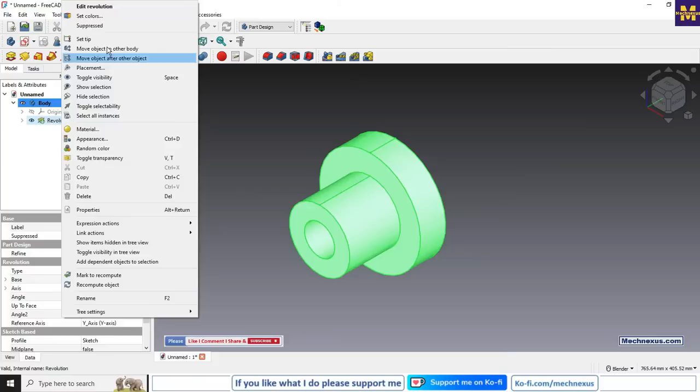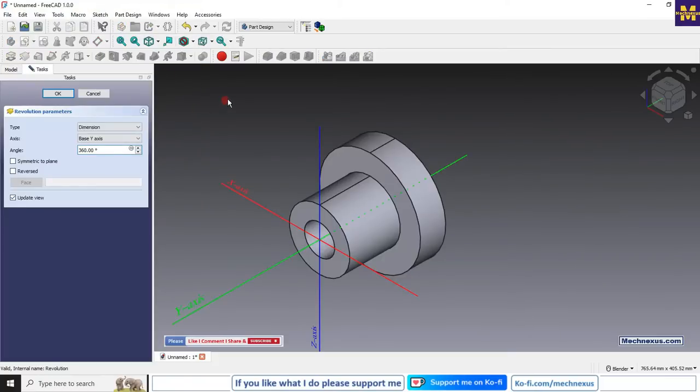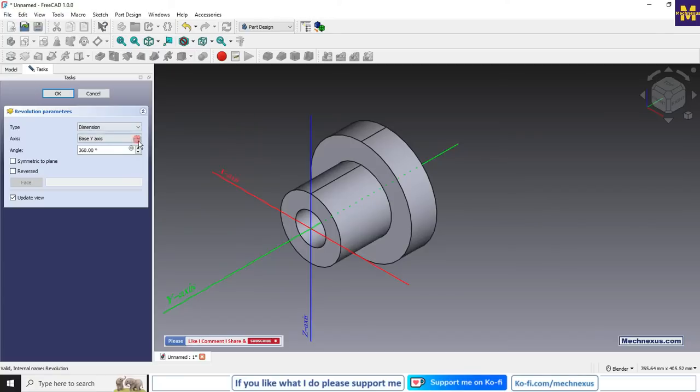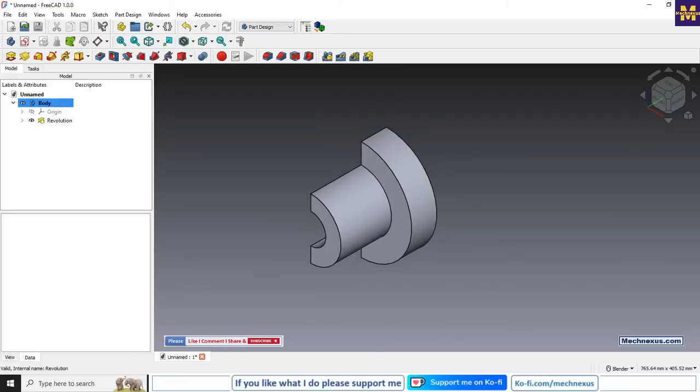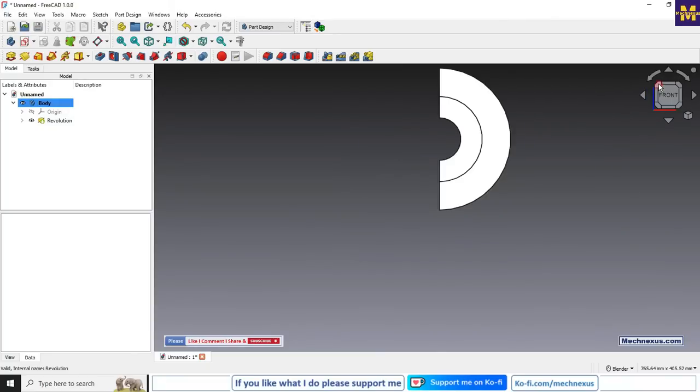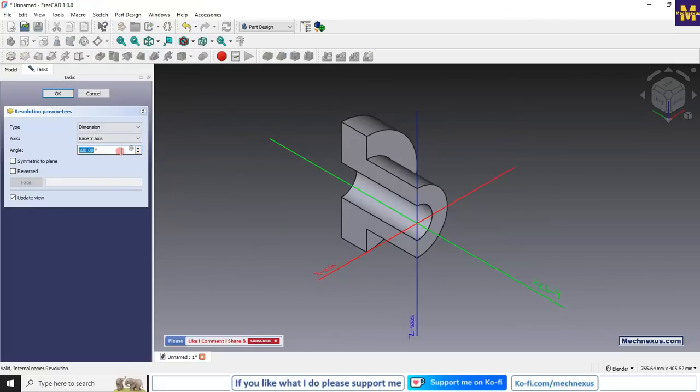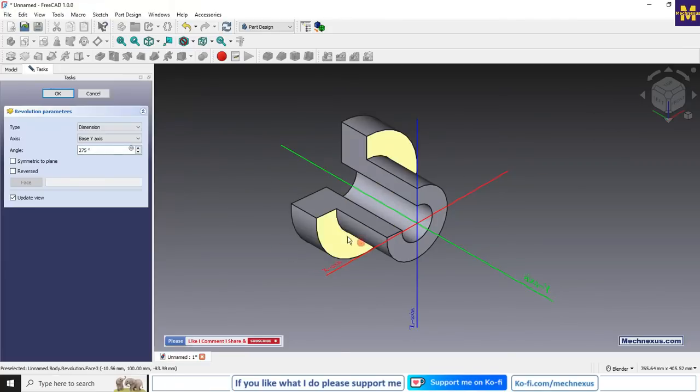Now let's see what other options are available in a revolution. Here is the dimensions option, here is our axis, and here is the angle. In FreeCAD, once you change the angle, you will see the real-time update of your model. Like I want 180 degree, so just enter the angle value. You can see that a section profile is created. And now if I want 275 degree, let's make it 275. So you can see that it is created.